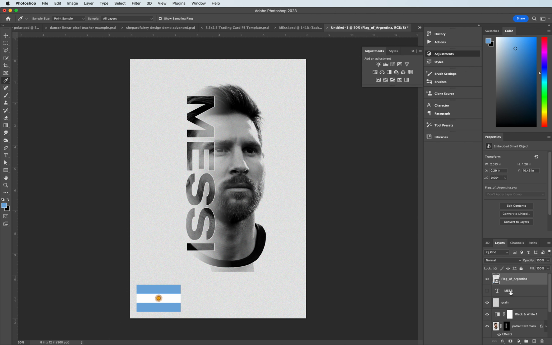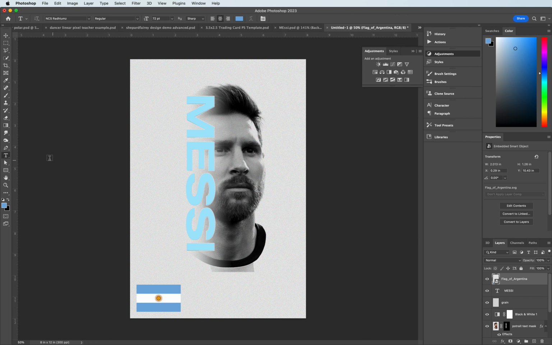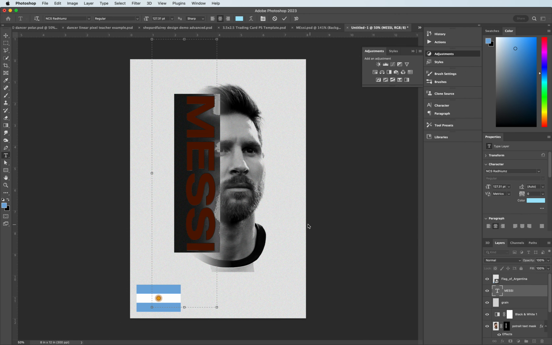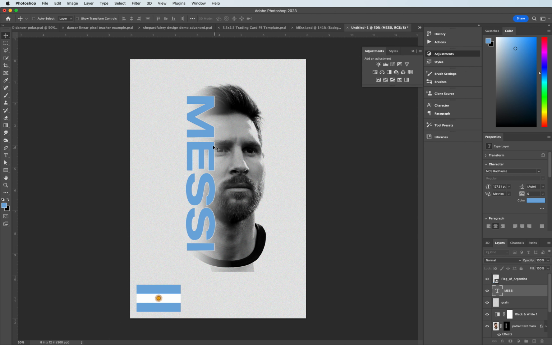Then I'm going to bring back the original Messi text that I had. I can use the type tool, highlighting over the text. I'm just going to switch the foreground and background color twice so that this new light blue color from Messi is now appearing inside of the area. But I still want to maintain and see his facial features inside of the text.